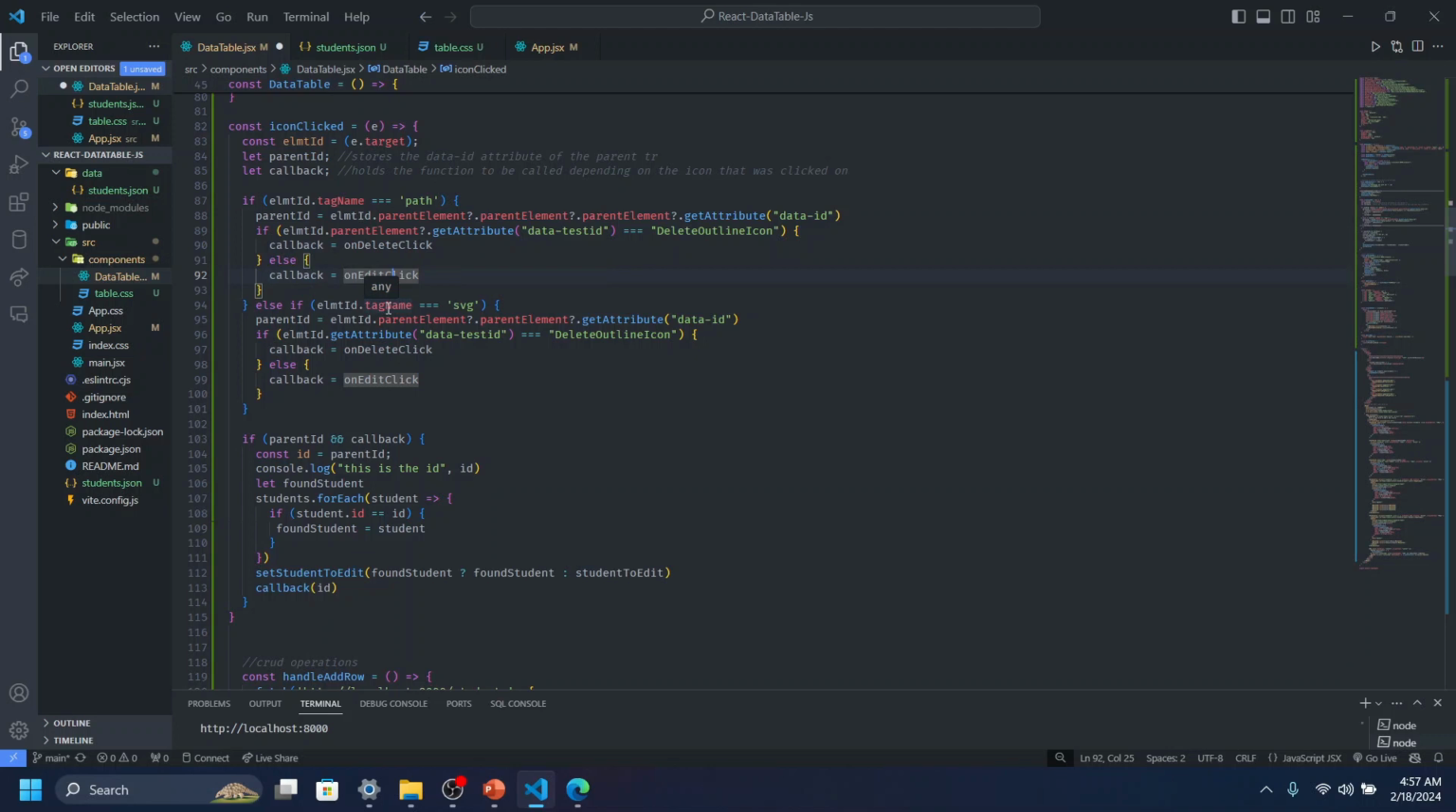Now, what happens if we didn't click on a path and we click rather on an SVG? Then what we are going to do is we are going to leave from that SVG to the parent TD, then to the parent T array, and use the get attribute method to get the ID of that T array. So that is stored in the parent ID, and next we proceed to do the same thing. We'll check if the SVG was actually the SVG for the delete icon or the edit icon.